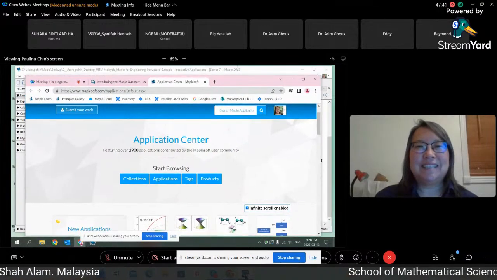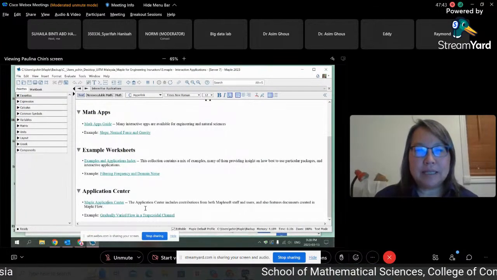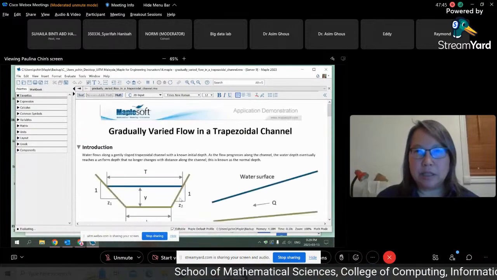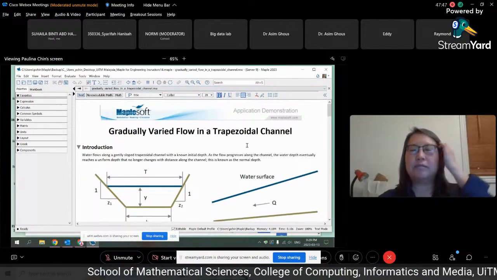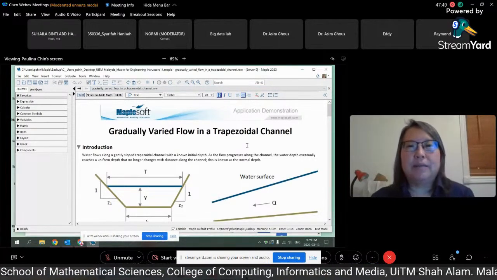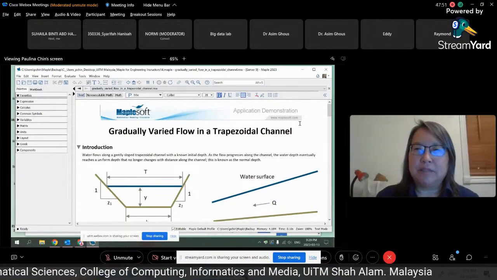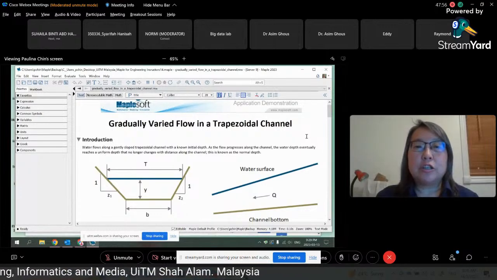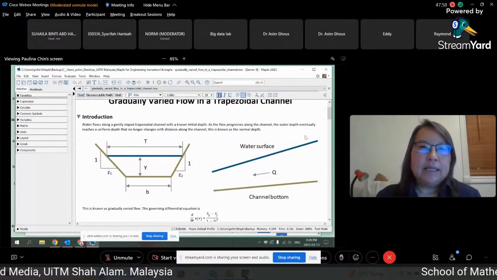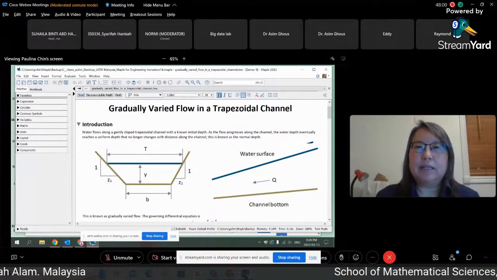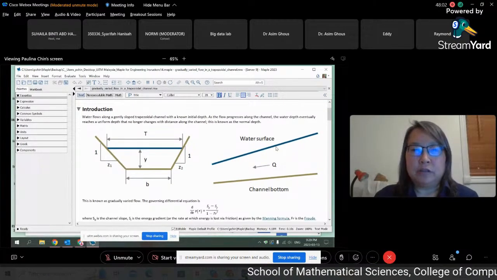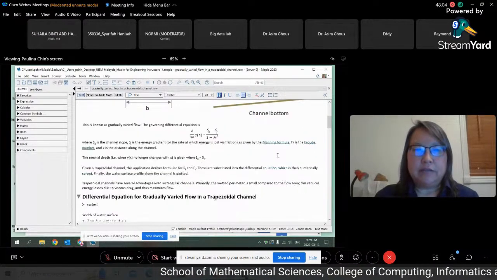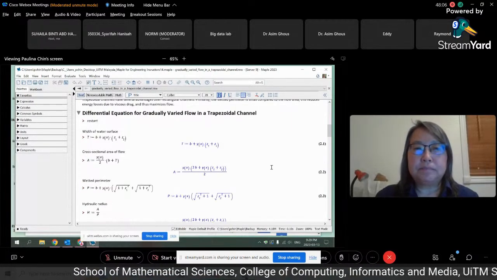All right. Okay, so let me just show you one document that's from the Application Center, so you can see an example. This one was created by my colleague Samir Khan, and it shows basically an application with water flow using differential equations.